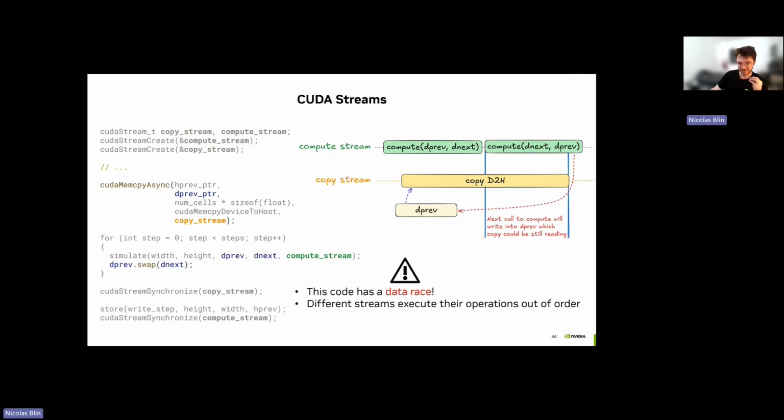And congratulations, we've just introduced our first data race. So let's walk through the first few iterations to see why. We use a copy from dprev to the host. That's what we're doing here. The first compute iteration reads from dprev and writes into dnext, which is fine. That's what we're doing here. But the next iteration reads from dnext and writes back into dprev here.